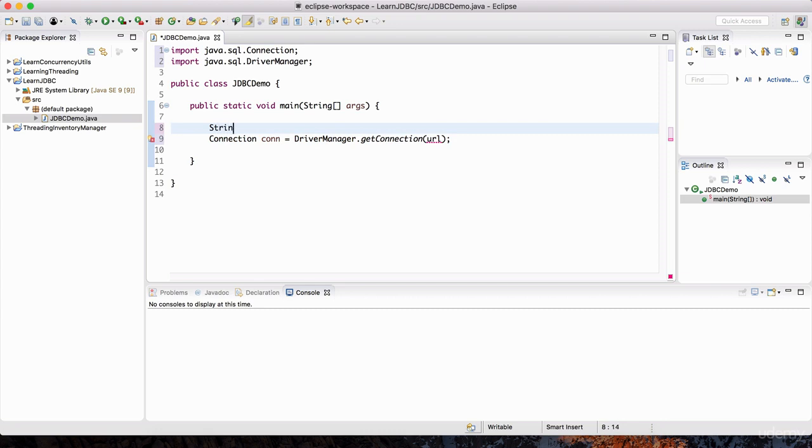So let's first define a variable. We'll call it url, and it's going to be of type String. And we are going to give the URL in this string. And that goes something like this. We type in jdbc: and then we type in the name of the database, which is mysql. And then we have to provide the server address, and this could be an IP address or the URL of the server, followed by the port number.